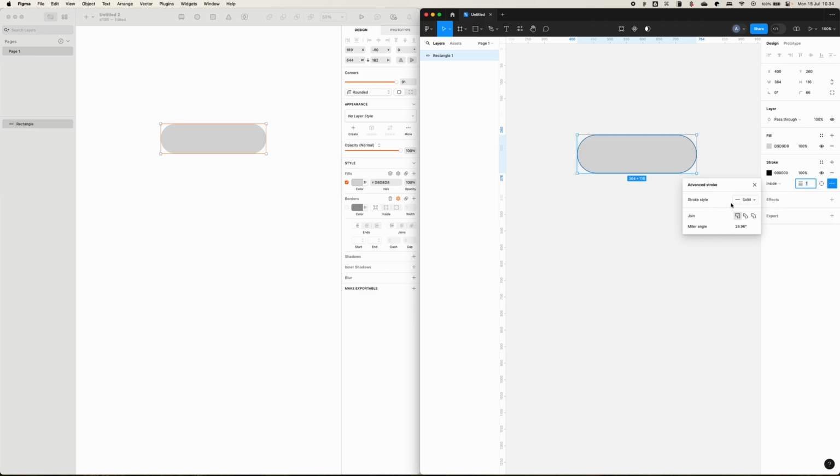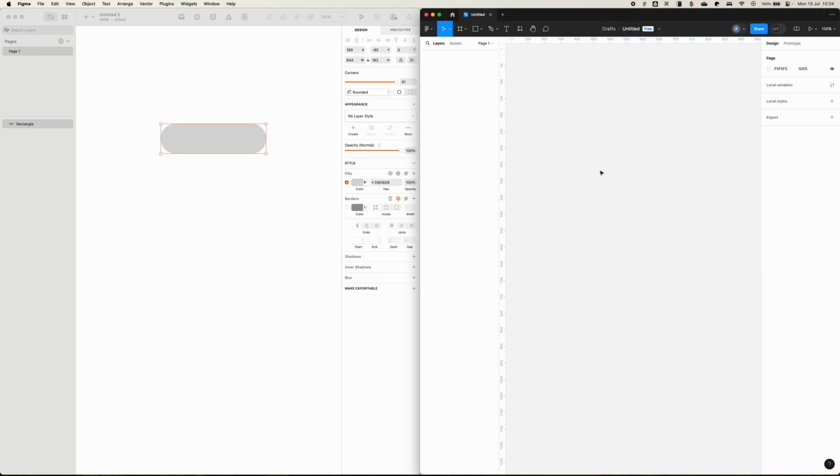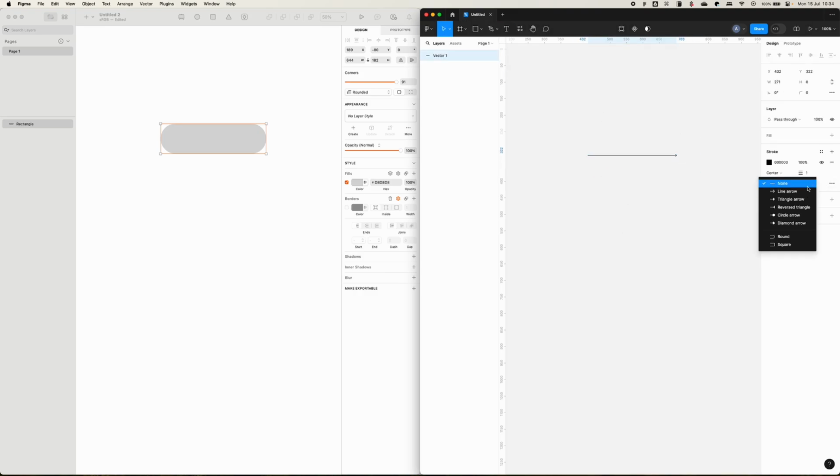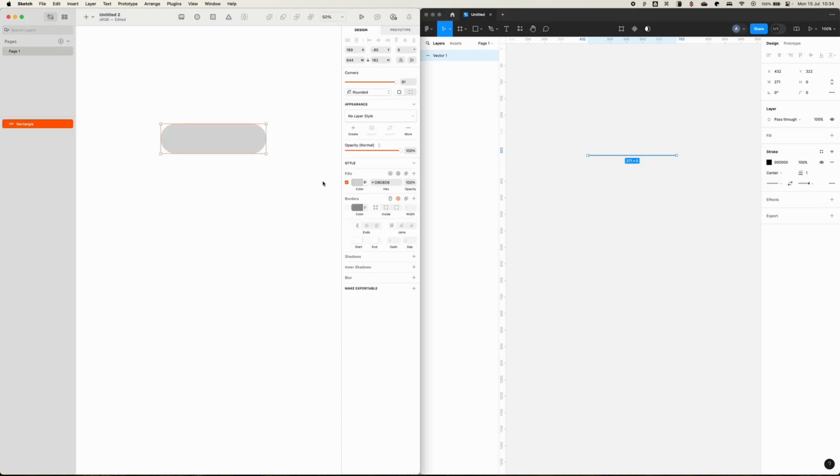Where are the ends? Let's just do a little line. And yeah, there we go. So only on a line do you get the ends, where you get to choose the end cap. Sketch does it a little differently.